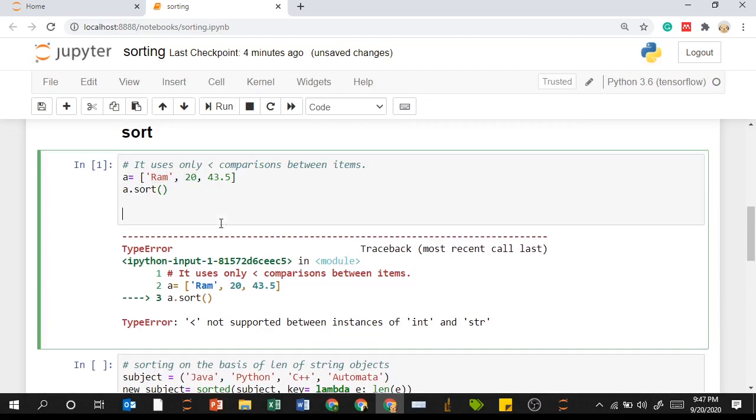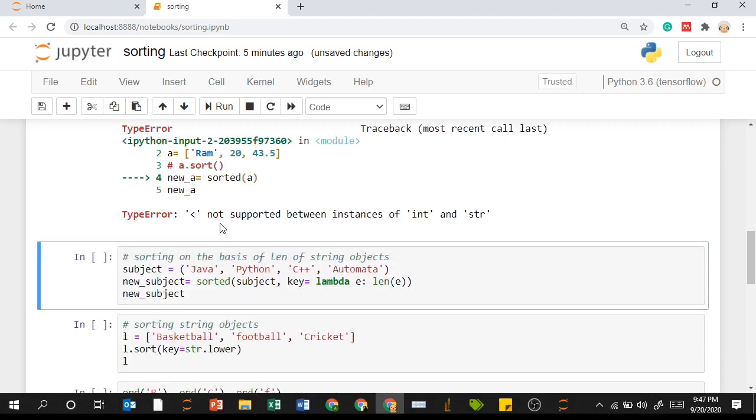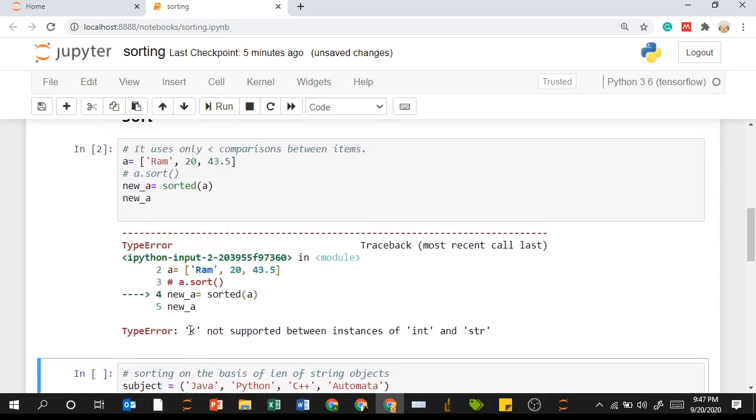The same thing is going to happen with sorted function as well. So let me comment it out and use sorted. So how can I use sorted function? Inside sorted, I have to pass this list and the other two parameters are optional. So I'm not going to give these two parameters. That's it. And this sorted function returns a value. So let's say it returns a new list. And now I want to print this new list. Again, you get the error saying this less than operator is not supported between the instances of integer and string.